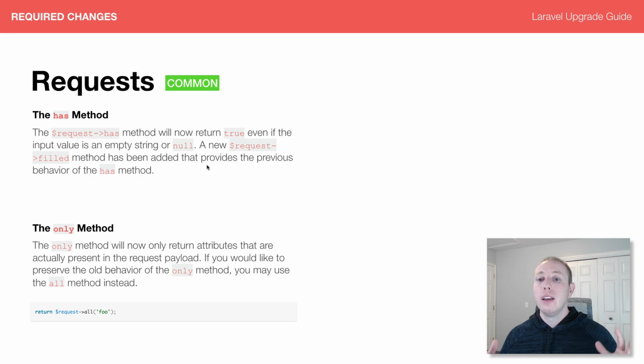Now it's a little different. Now it literally tells you whether the value was passed in at all. A lot of times if you have a form for their name and they leave it empty, it still gets passed into the request, just as an empty string because they left it blank. With the new request has, that's going to return true, and in the old one, it would return false if they left a field blank.